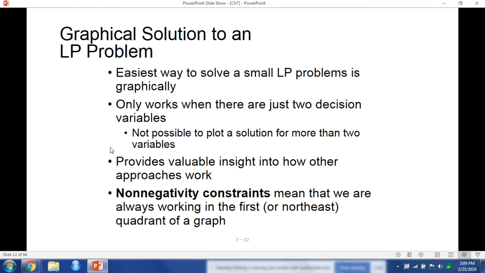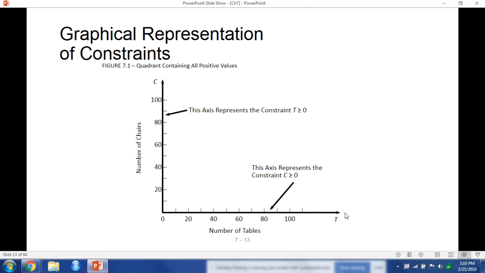So we next move on to graphing linear programs. That's the easiest way to solve small problems with 2 decision variables. The other advantage is because of non-negativity constraints, we're always working in that upper right quadrant on our Cartesian graph. So because of non-negativity, when we make 0 tables, it keeps us on this axis. And when we make 0 chairs, it keeps us on this lower axis.